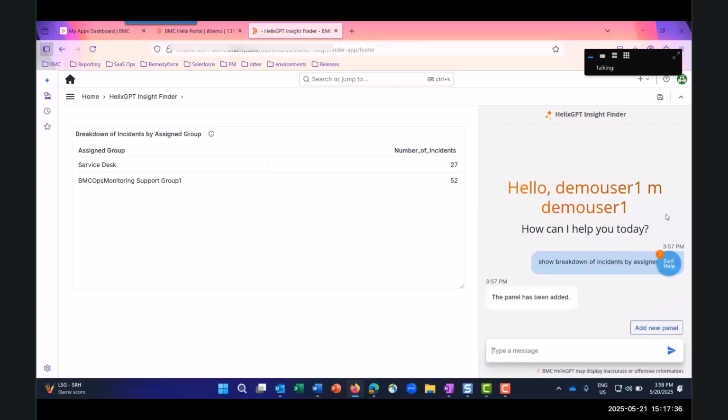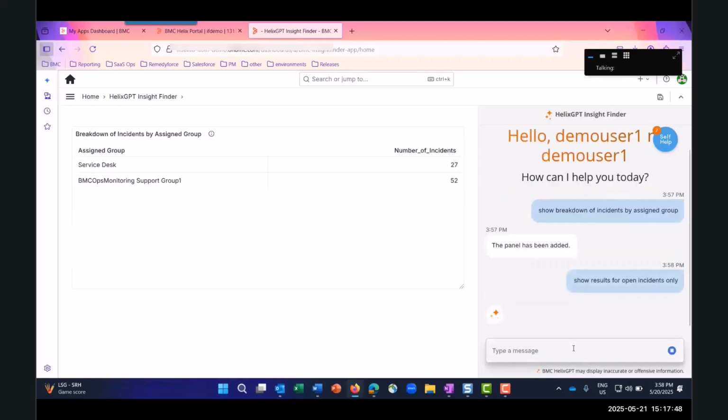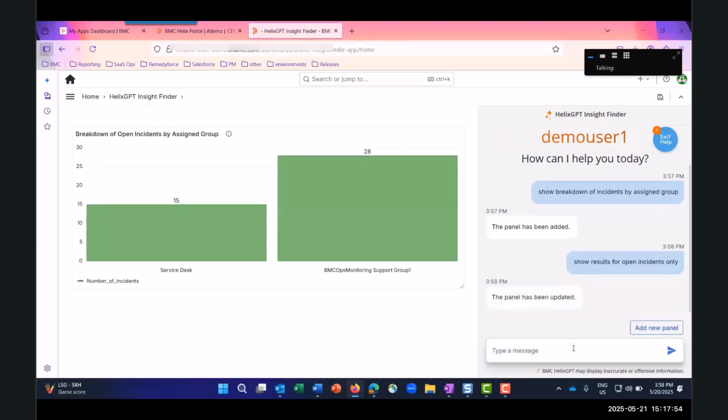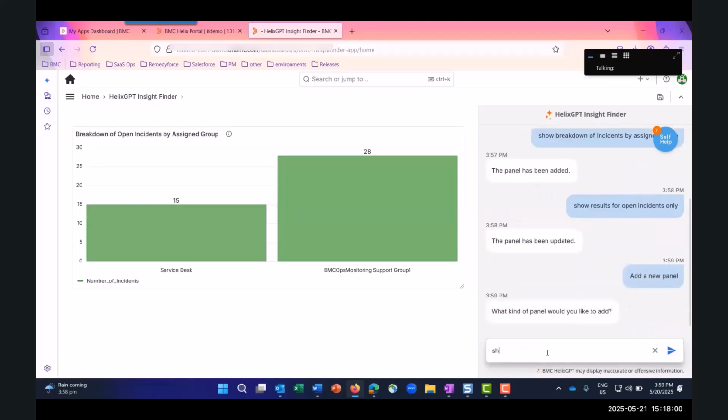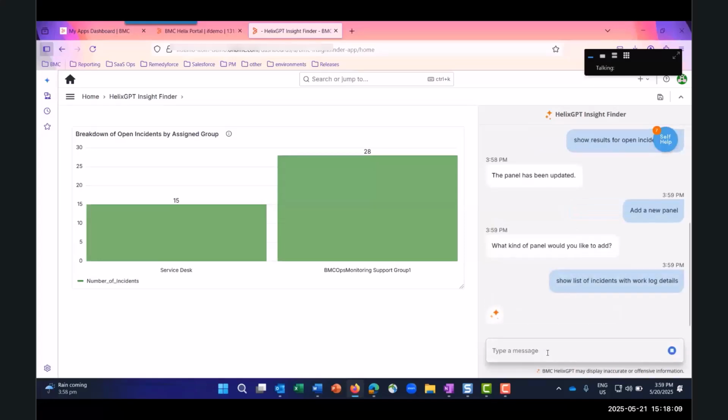We can continue to add conditions. Let's see results just for open incidents. We can add a new panel. You can go across incidents and any of the forms that are related to the incident form. So for example, here I'm taking incidents with work log details.